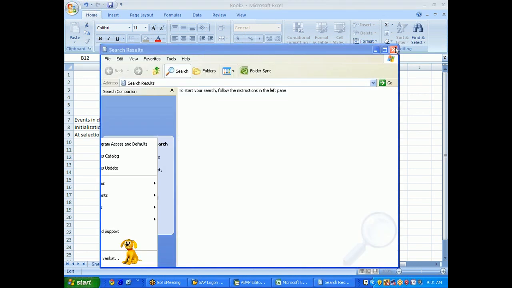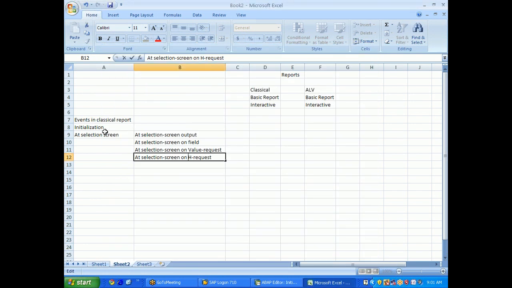Sir, at selection screen is an event, sir. Yeah, at selection screen is an event. In this, further sub events are there. I will tell you once the reports listing is completed, I will come back to you. So at selection screen on help request, and then at selection screen output. That's enough. Other events are not required.